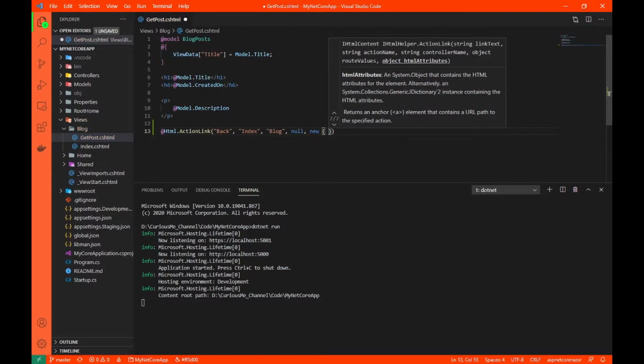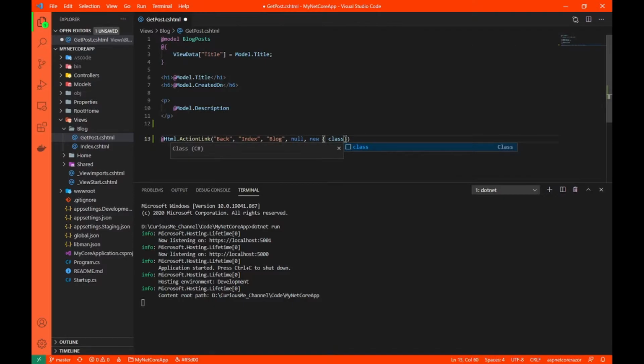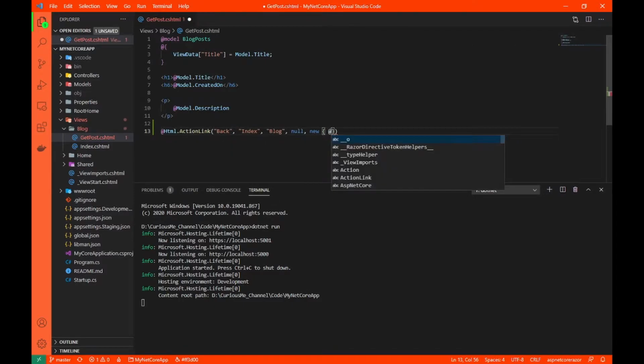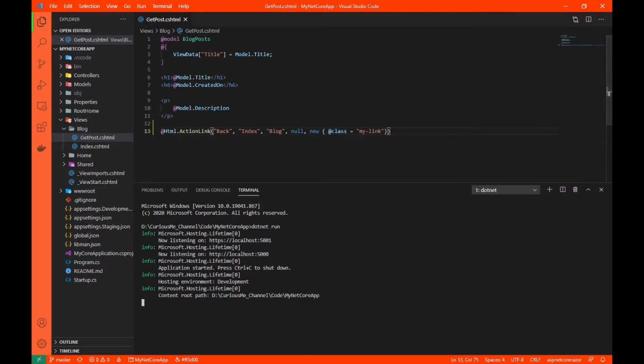Now I want to give the attribute class, but class is a reserved word in C#. So to tackle that, I'll write @class. Now class is my link. I think most of you must have got that these are basically the attributes that you want to add to your HTML tags. I hope that's simple, but I'll show it to you anyways. Let me restart the application.